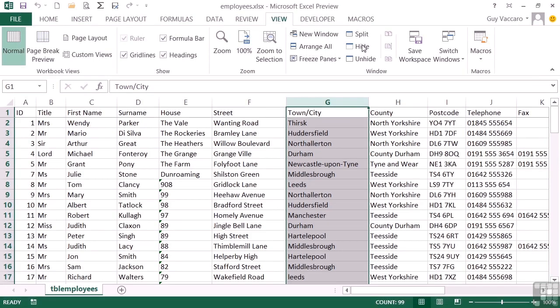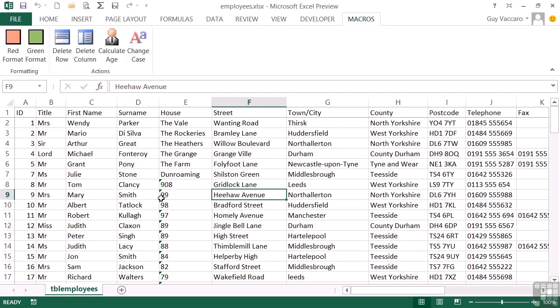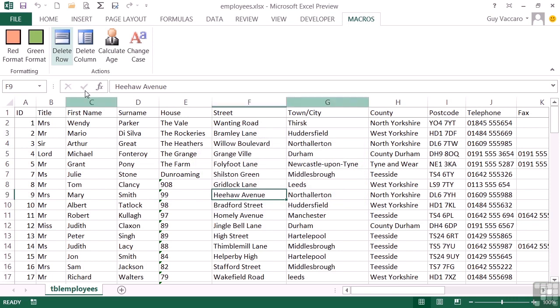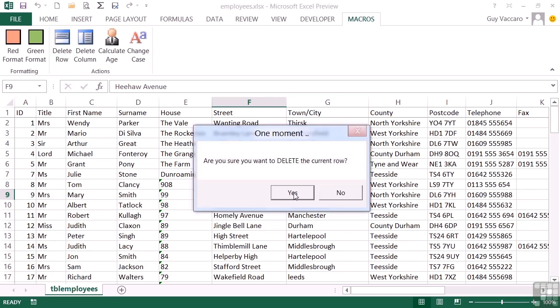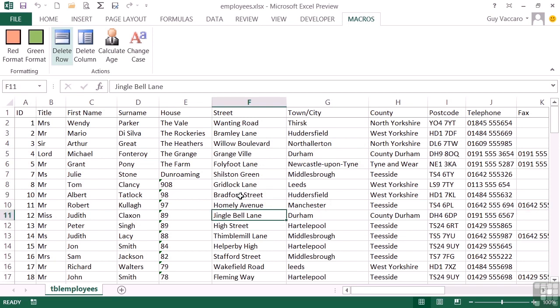Hide. So now I'm back in my employees file. I've made the changes to the personal macro workbook. I've changed those 2 macros. If I now try to delete a row, let's try get rid of Mary Smith. I'm asked, are you sure you want to delete the current row? So there's my yes no button. There's my title, 1 moment. If I say no, then nothing happens. If I go back to delete row and say yes, then the row gets deleted. And now ID number 9 has gone.